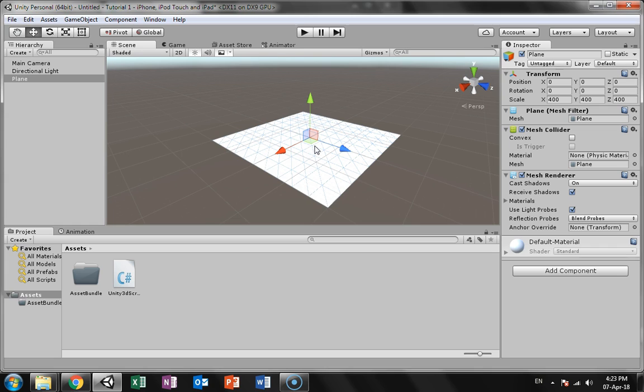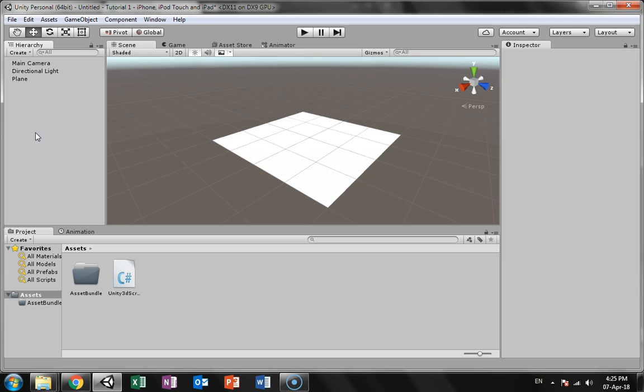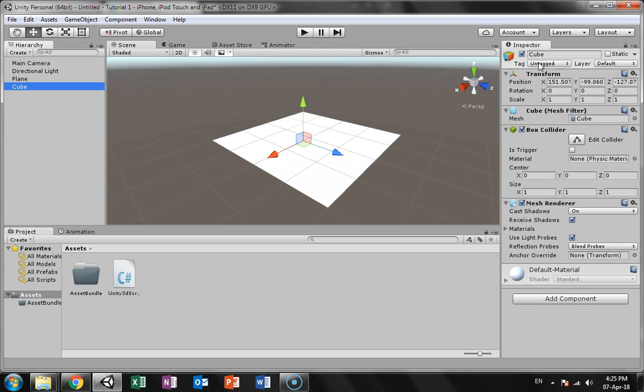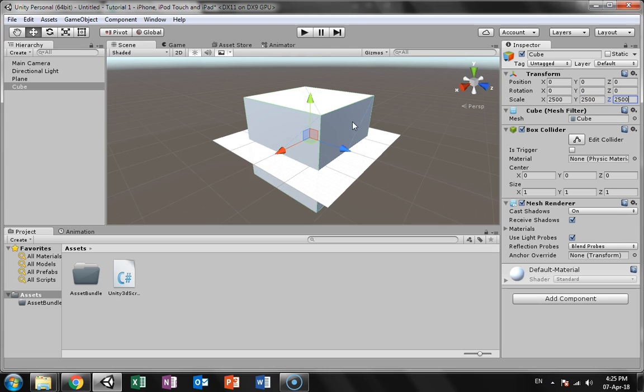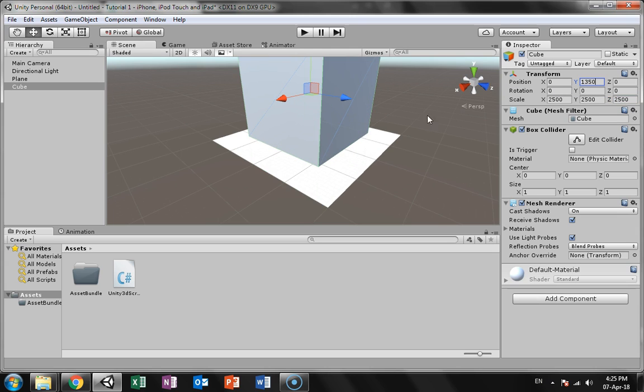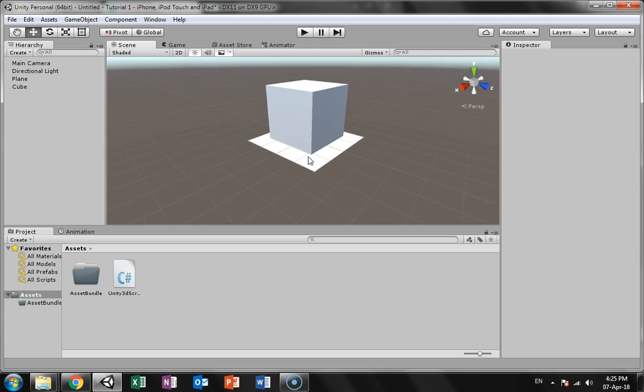Now, let's create our first 3D object to be shown on the MarkEDU app. Create a 3D cube from Create, 3D Object, Cube. Always make sure your 3D object starts in the origin by resetting the position values to 0, 0, 0. Scale up the cube to 2500, 2500, 2500 and change the position value to 0, 1350, 0. This will shift the cube up until it is slightly above the plane.